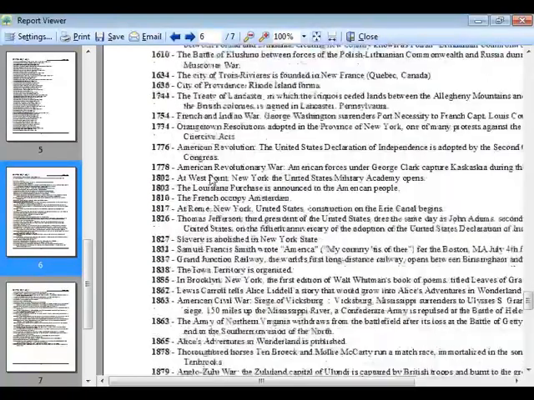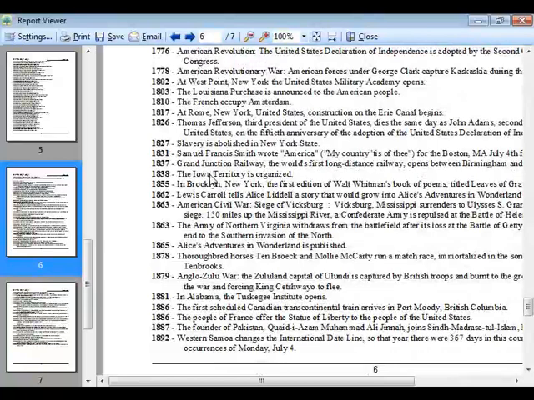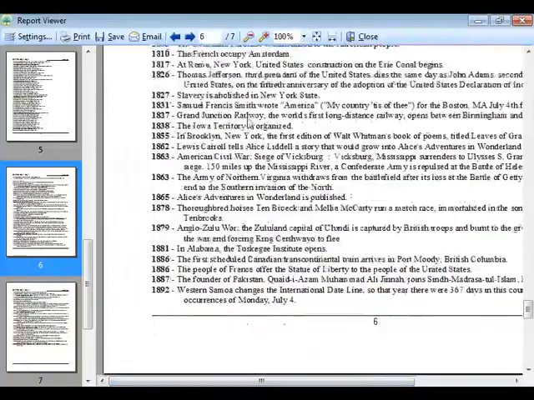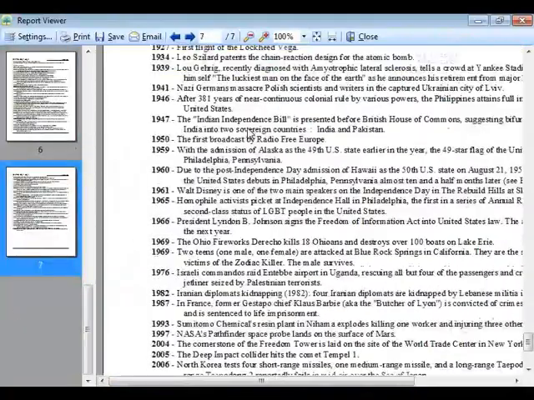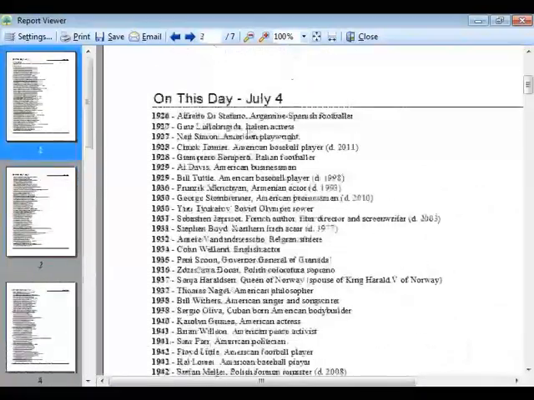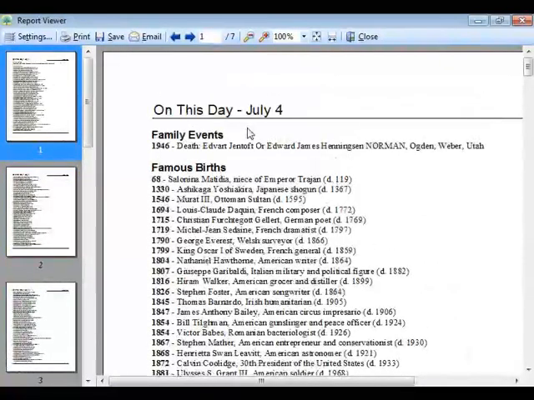Okay, so again, you're going to have events that happened on July 4th. Okay, the American Revolution, the United States Declaration of Independence is adopted by the Second Continental Congress. Okay, so you can see famous historical events that happened on the 4th of July. Okay, so like I say, if all you're really interested in is the things that happened in your own file on a birthday, you can do that.